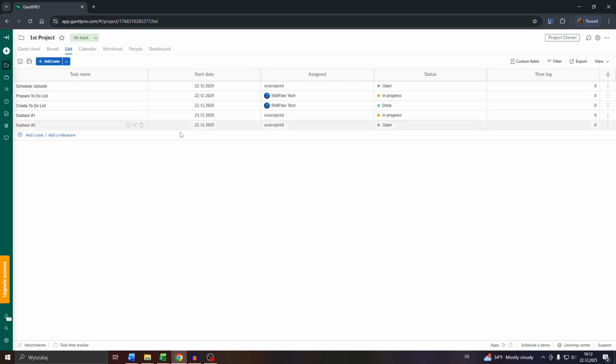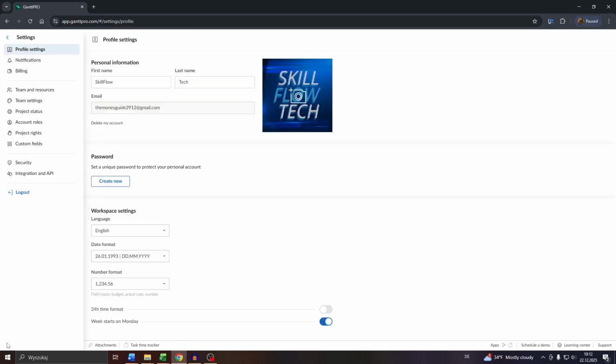So what you will need to do here on GanttPro is access your profile settings. To do that, click into that gear icon in the bottom left. And here, guys, navigate to profile settings in the top left corner.